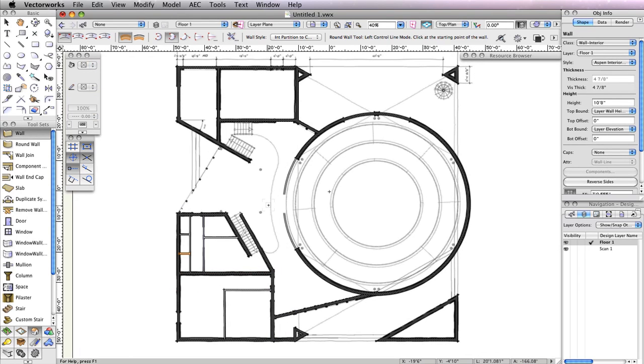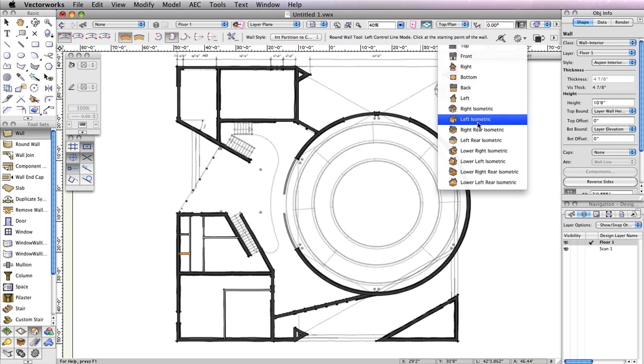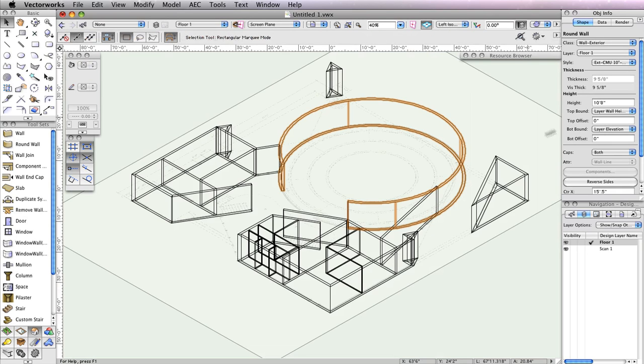Great, we've just finished our first floor walls. Let's go back to the left isometric view and see what we've got. We're looking pretty good, but these two selected straight walls that are supposed to meet the round wall are not joined. Select the Wall Join tool from the Building Shell toolset.